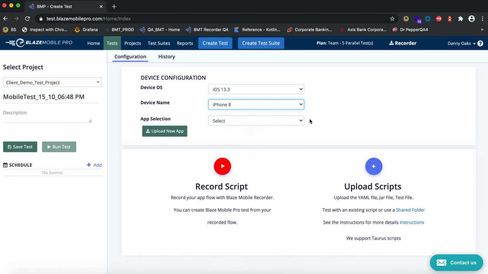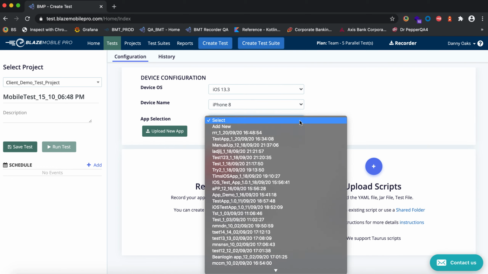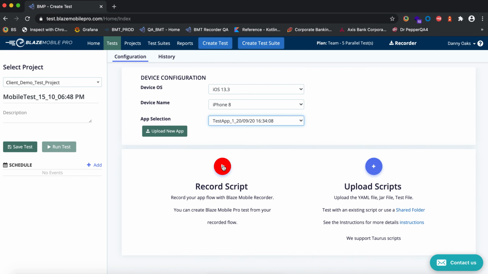And then you need to give an app file. So either you can upload a new app file or you can select from the previously uploaded one. Let's go with the previously uploaded one. So I'm clicking on record.